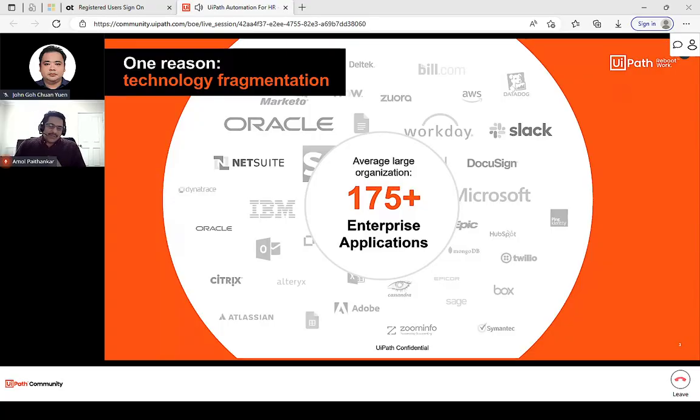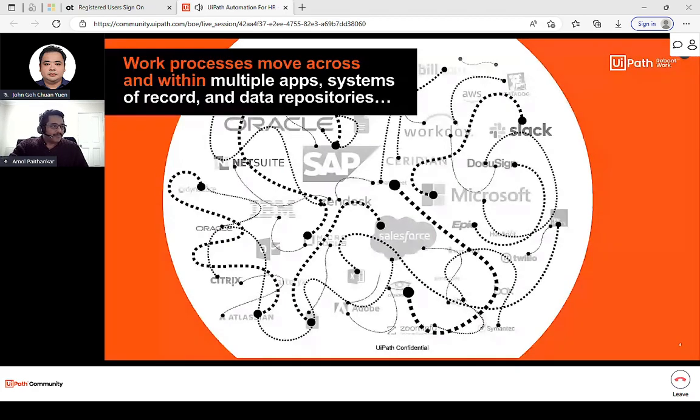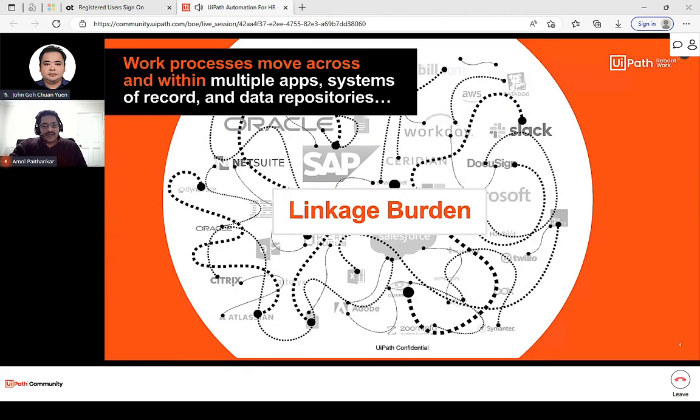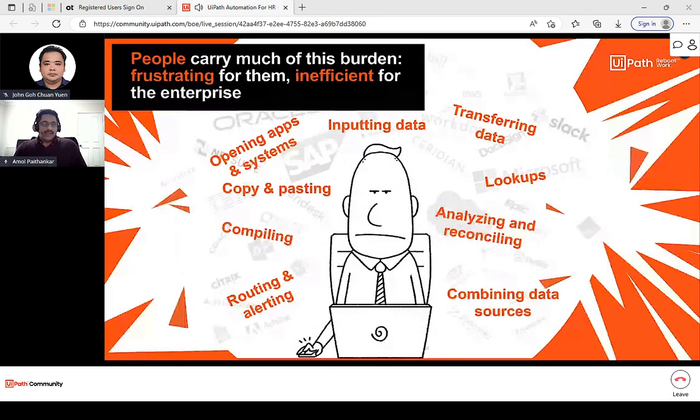These applications don't really talk to each other very well. And you tend to work not just on one application as part of the process, but multiple. Often, because they don't talk to each other very well, that results in a linkage burden, as we call it. And this linkage burden really drags down productivity. It is very inefficient. It is frustrating for people to do it. It is frustrating for the enterprise. It is frustrating for the customers who expect responses faster than they are normally delivered.